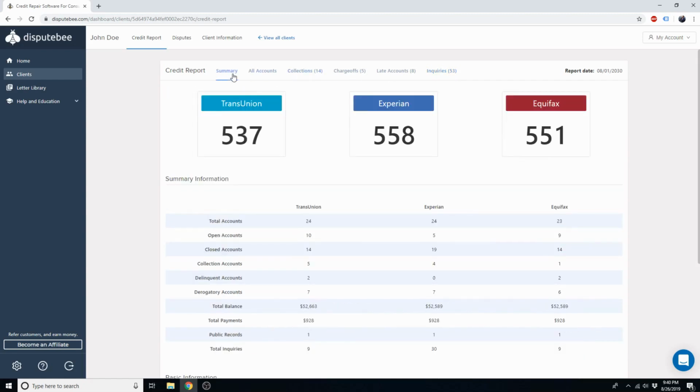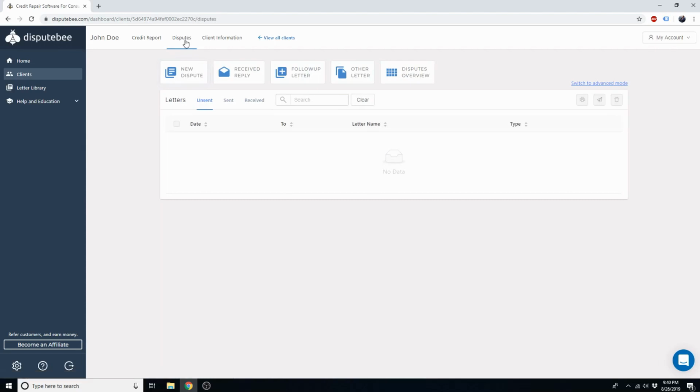When it comes time to create a dispute, we're going to go over to the Disputes tab. But you can already see that importing this credit report was simple. It doesn't get any easier than that. All you do is enter your client's credentials in and go to the Credit Report tab. And it's done. So next, we're going to create a dispute for this client.